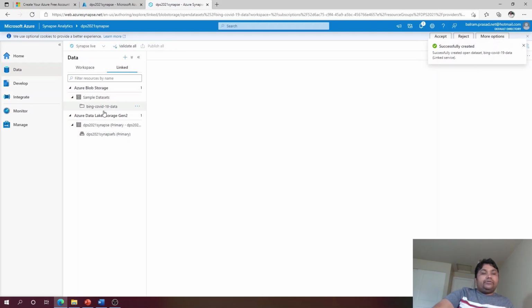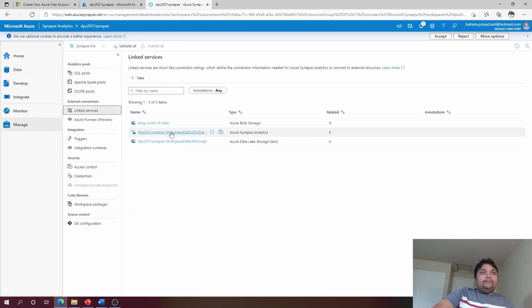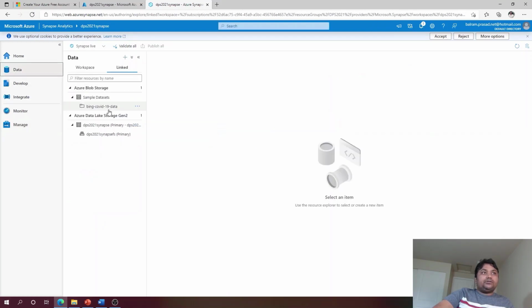Now if you see our data section, this is not primary, this is the secondary, newly connected blob storage, and as soon as we connect multiple like this, they will connect. If we go into the linked section also, you can see that one more linked service has been created, and in the data section we can also see it. We can explore it in more detail to see what is there.